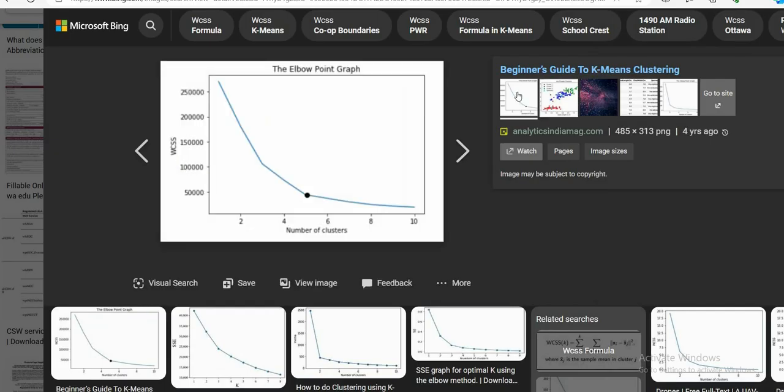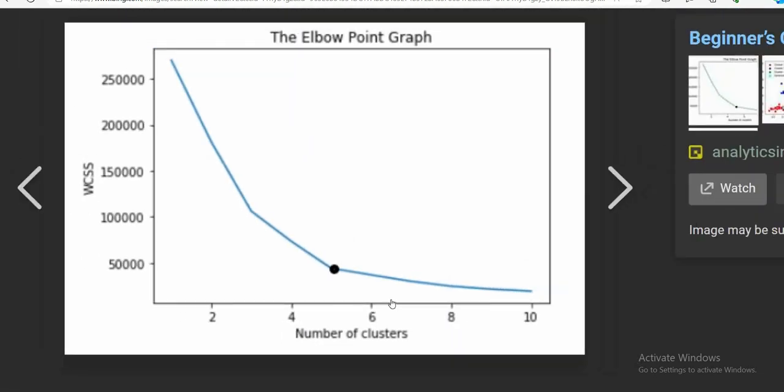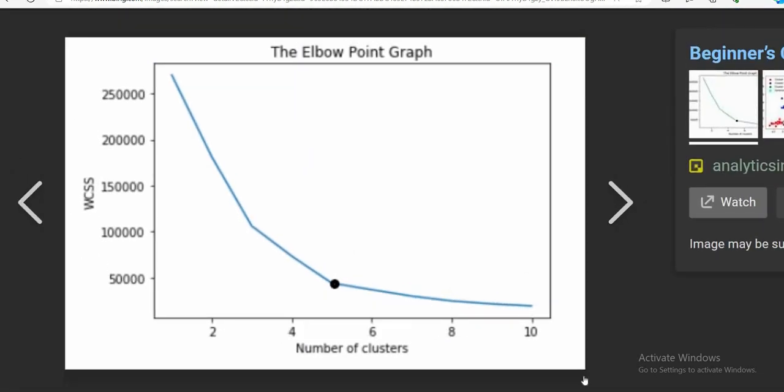For finding the WCSS value, we are building a plot like this. This is the elbow graph. This graph shows you which number of clusters has the minimum WCSS value, that means which number of clusters has the least difference between the centroid and the points.